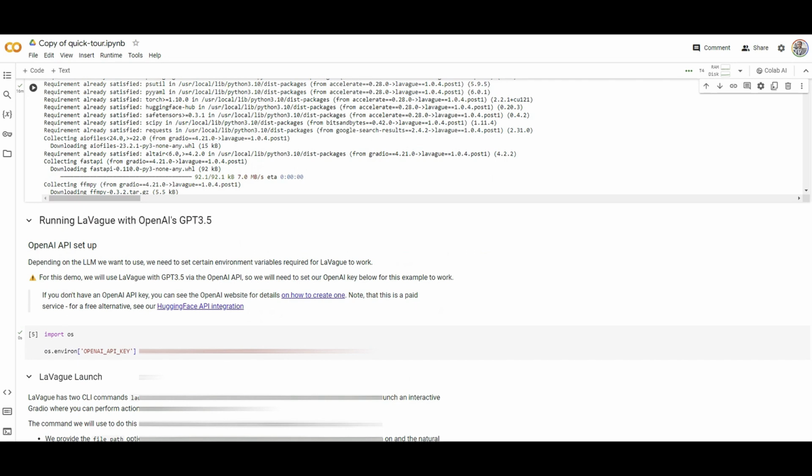Okay, here, of course, you need to connect to OpenAI. So I have added my OpenAI key, and I'm going to revoke that, of course, after recording this video. But again, OpenAI is just one integration of a language model for LaVague. You don't have to use it, but here for this demo, I'm using OpenAI.